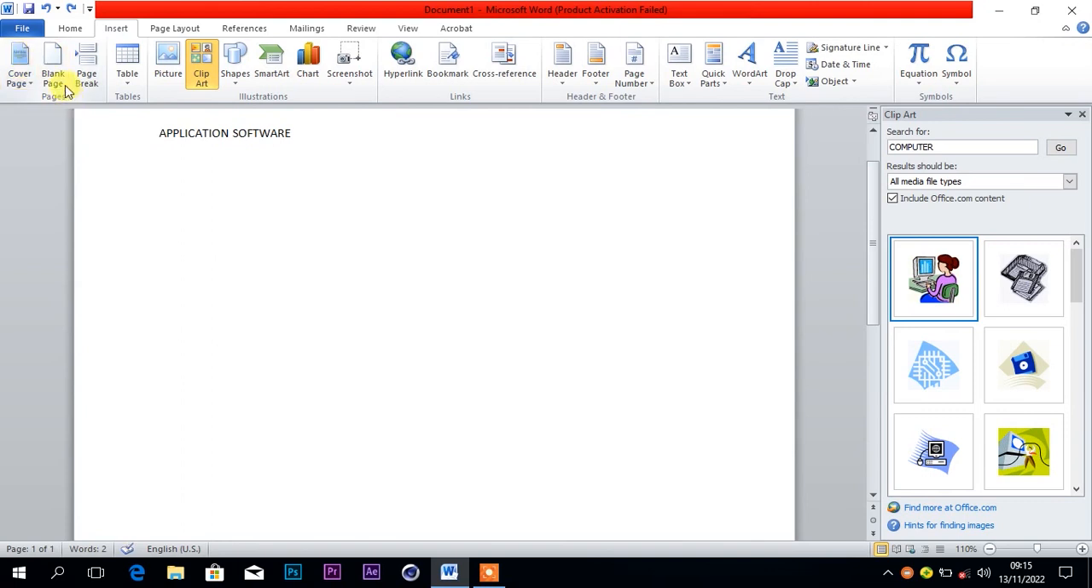Then I have another tool called the blank page tool. The blank page tool helps the computer user to insert a blank page in the work. So if you were already having the page here and we want to insert another blank page, we use what we call the blank page tool. You first click where you want that page to be. For example, our text is here.